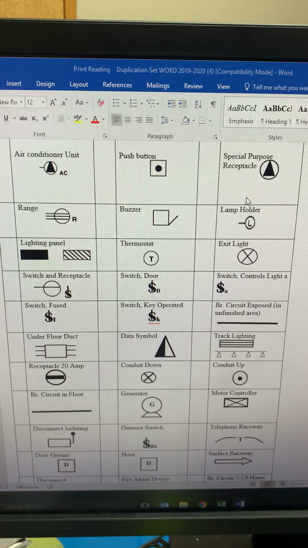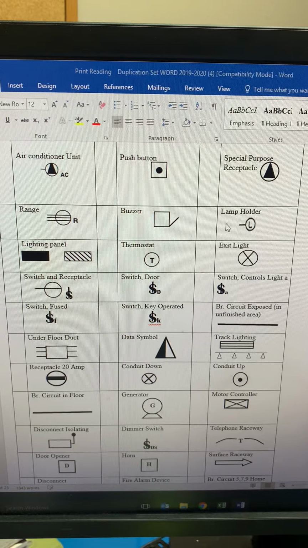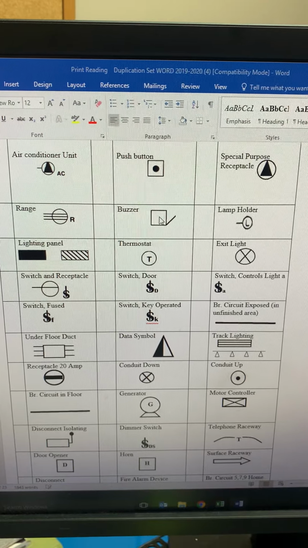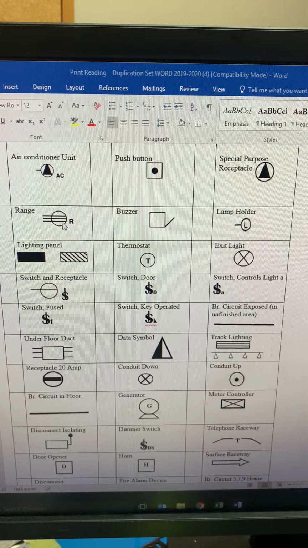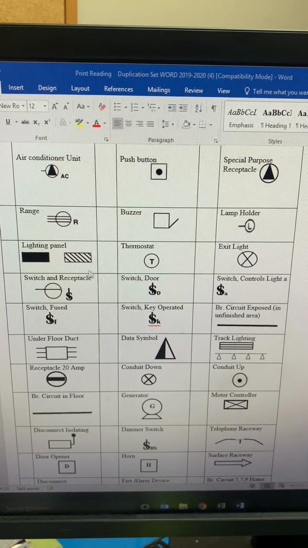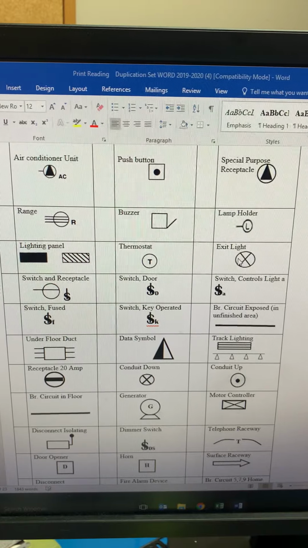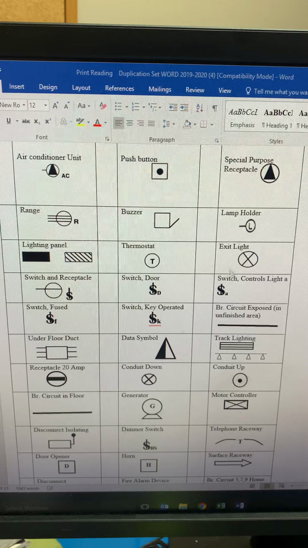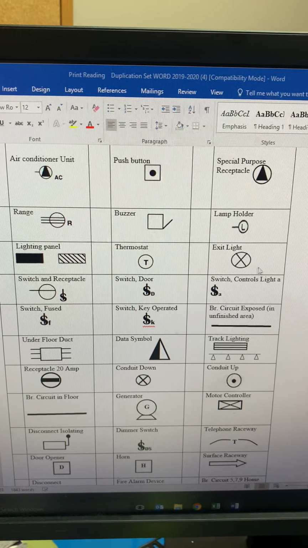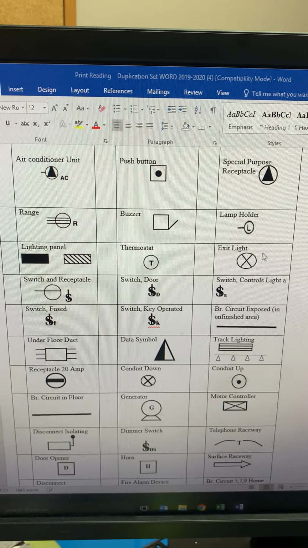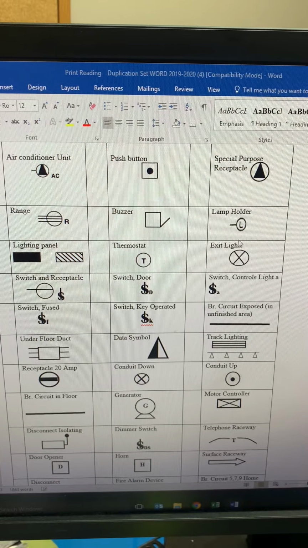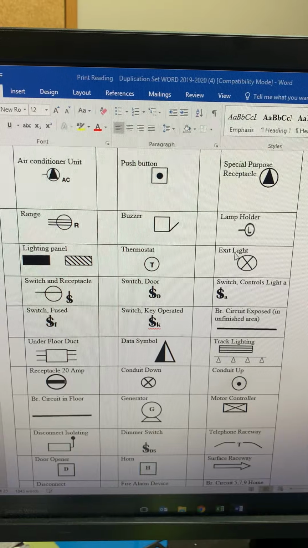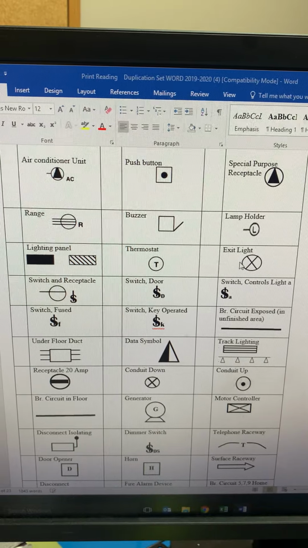This is a special purpose receptacle. Lamp holder of some sort. Could be a special lamp holder they want. Buzzer. Range, lighting panel, thermostat, exit lights. And in commercial buildings, you got to have exit lights at your exits. There's codes on how many exits you got to have per building and all that. We're not going to really get into that. But at every exit, you got to have an exit light. In hallways, you got to have exit lights. Tell them where the exits are.